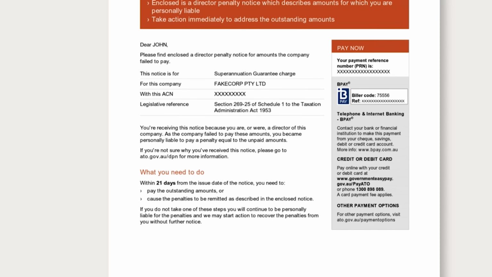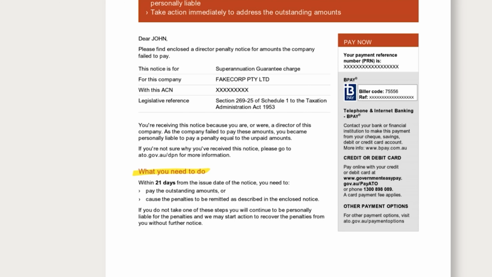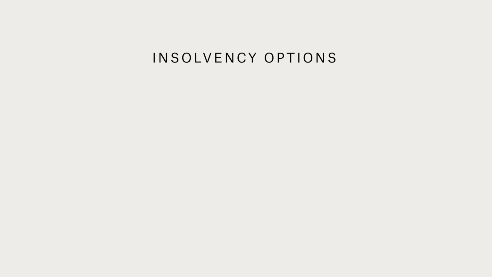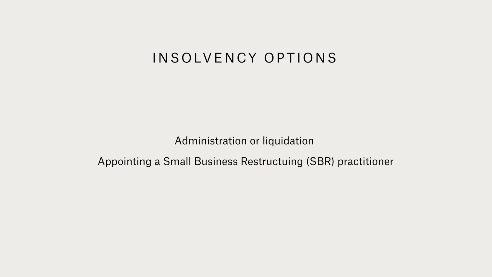What you need to do. If you are within the 21-day period, it is recommended to urgently contact an insolvency practitioner to understand your options, which can involve taking steps to place the company into administration or liquidation, or appointing a small business restructuring practitioner. If the 21-day period of the DPN has expired, it is recommended to seek legal advice.